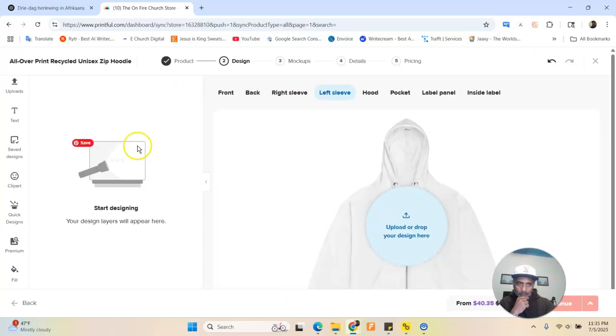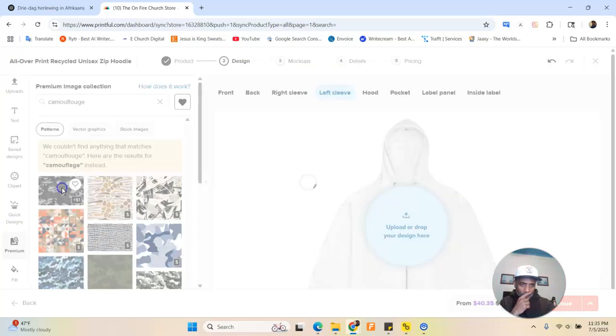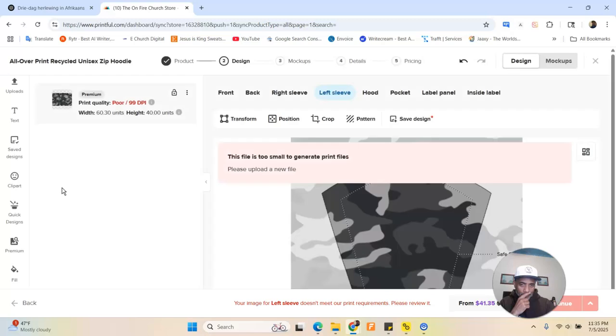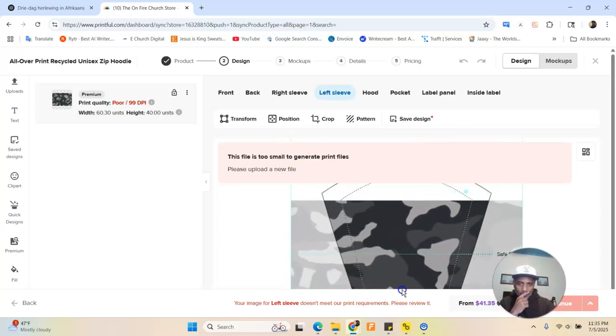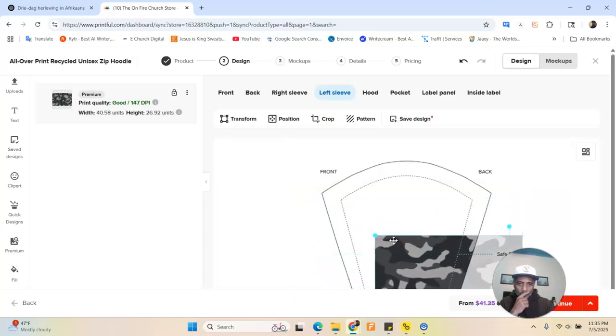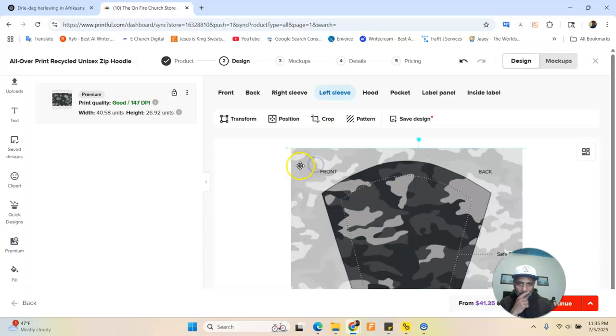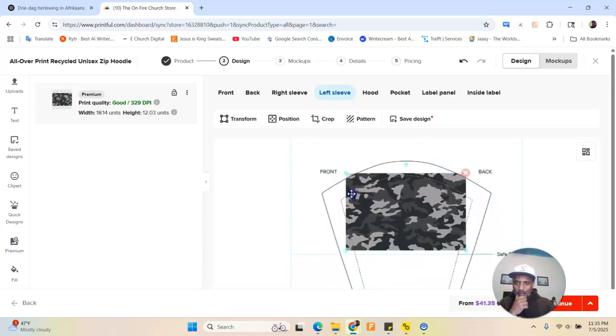Let's go to delete. Let's go to premium. We couldn't find anything that matches camouflage. Okay, so I'm going to click on this. Okay, file is too small, it says. So I'm going to click on that and make it a little smaller, see if the print size goes up. There we go. This is behind the scenes, family. So I'm going to make it real small so the quality goes up.